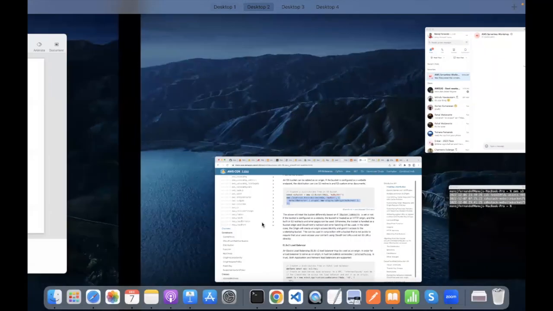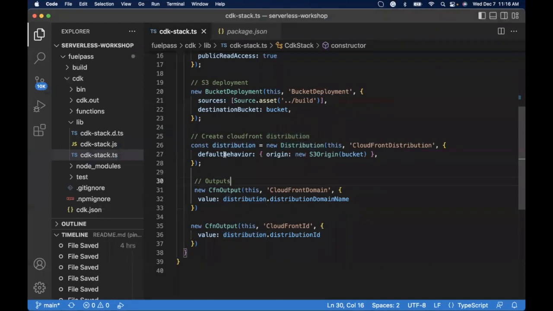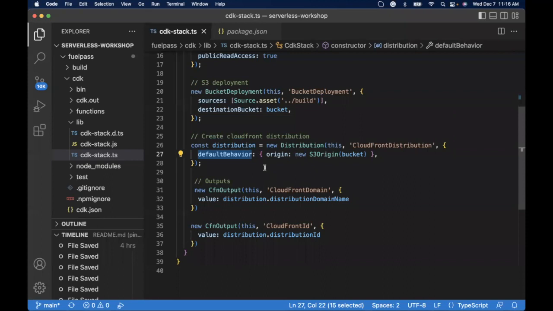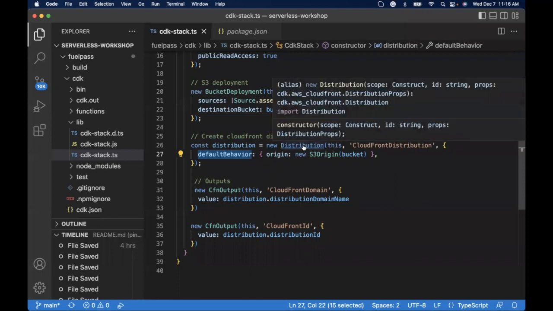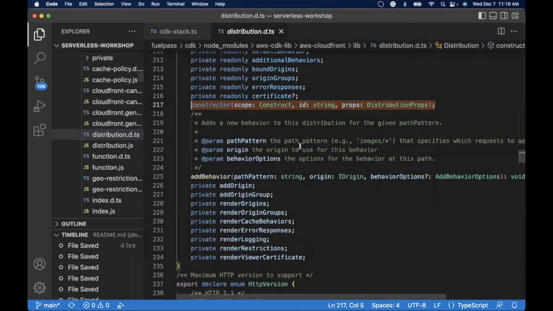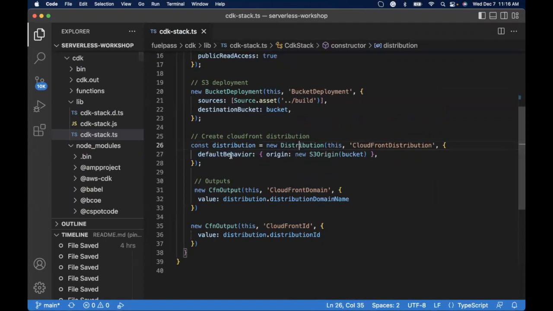Or in fact, now imagine you want to know what are the other attributes in the CloudFront distribution I can configure. So you can easily use code complete, right? If you click Command or Control and then click Distribution, then you will get to this definition file. You will see everything that you can configure. I'll show you another one. Here we go. So here I can define the options.